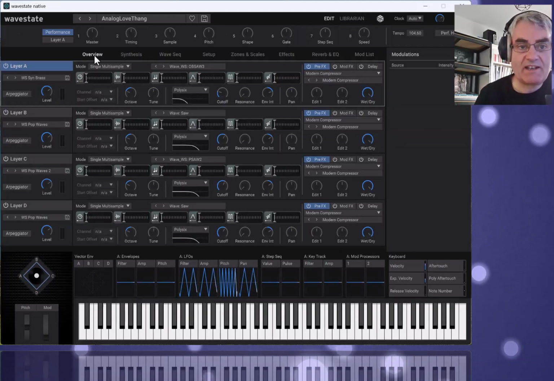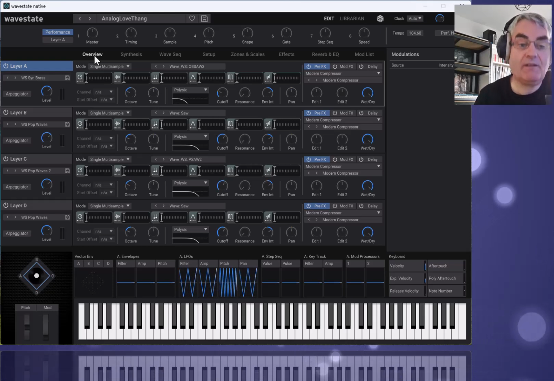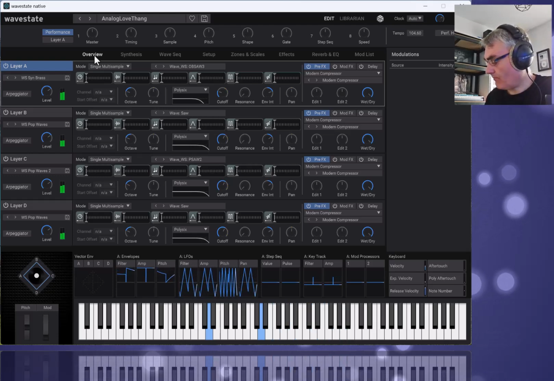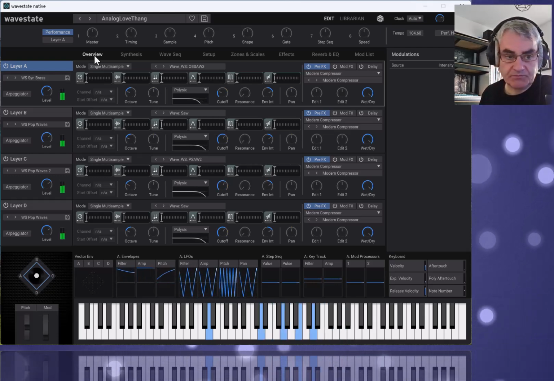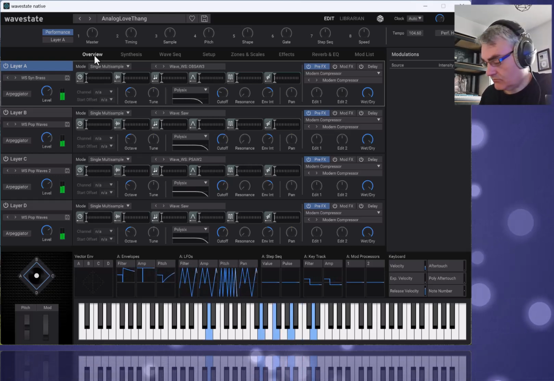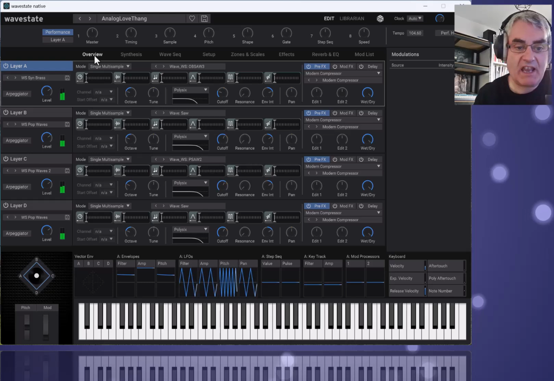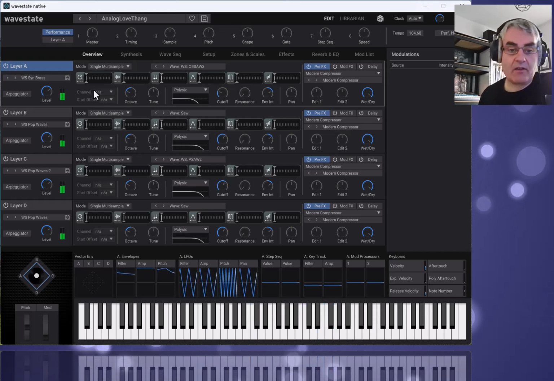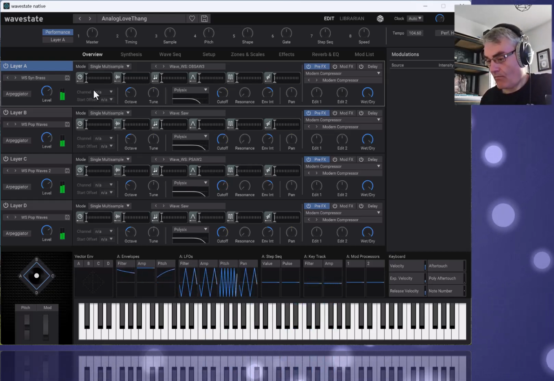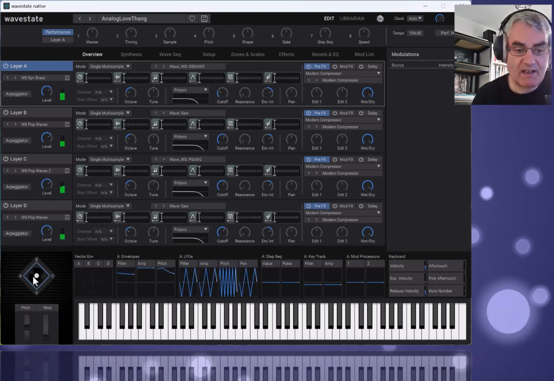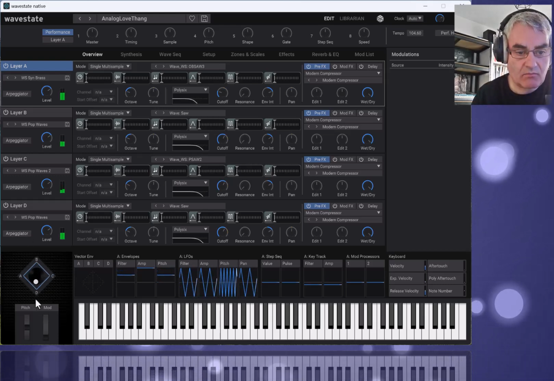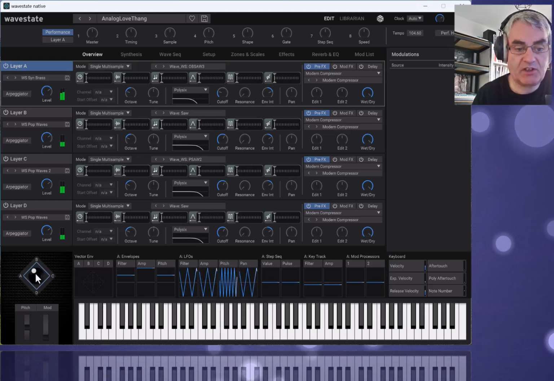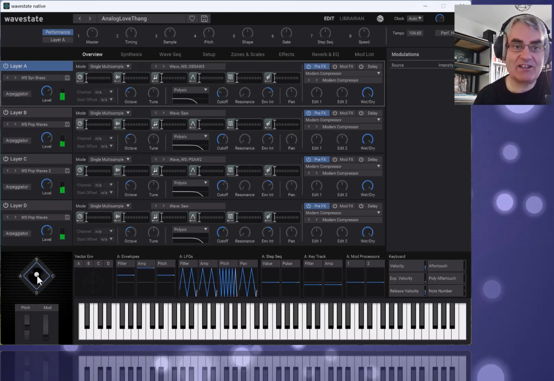So the first one is called AnalogLovTehang, and that's the name of the factory patches. All these are the names of the factory patches. And this one actually doesn't use any wave sequences. It uses 4 single sample layers. You can use the joystick to control those levels on it as well. So a nice simple analog brass sound.